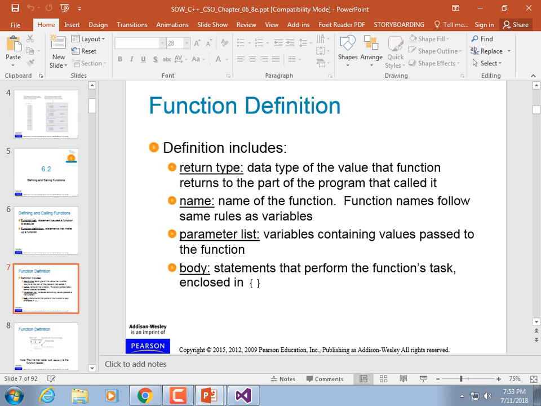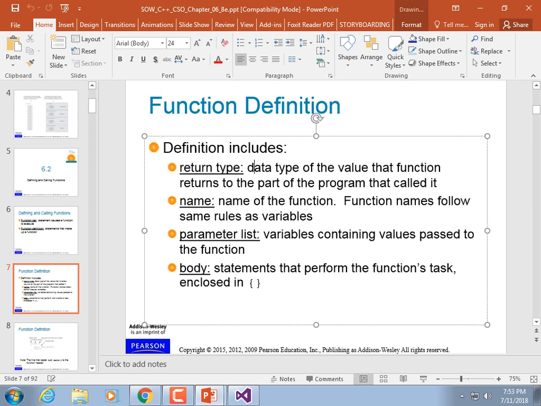So when you define your function, you define its return type. Is it going to return an int? Is it going to return a double? If it's not going to return anything, you call it void. Your fundamentals class may have used the distinction void functions versus fruitful functions. Well, here we actually use the word void to declare a void function. A void function is one that doesn't return anything.